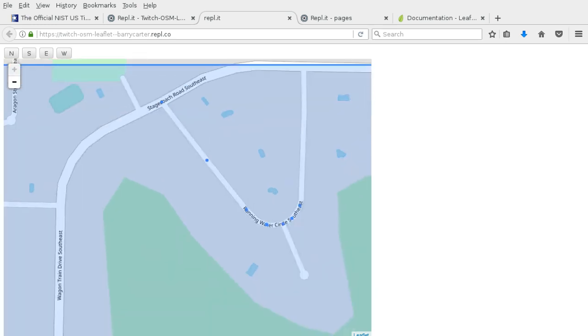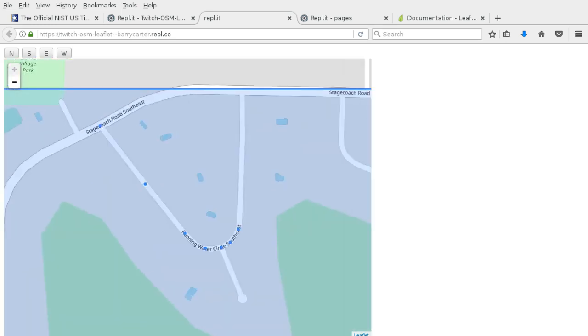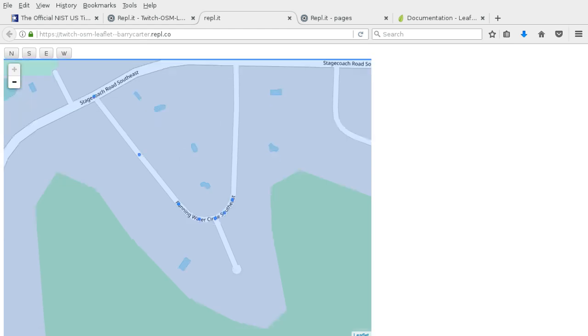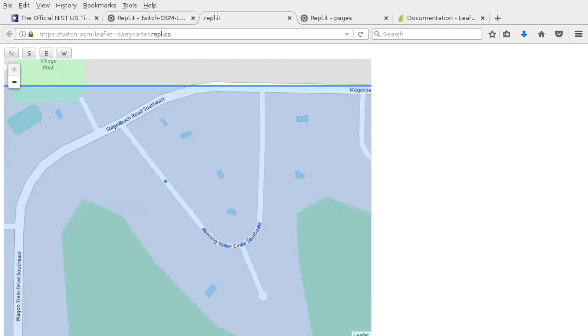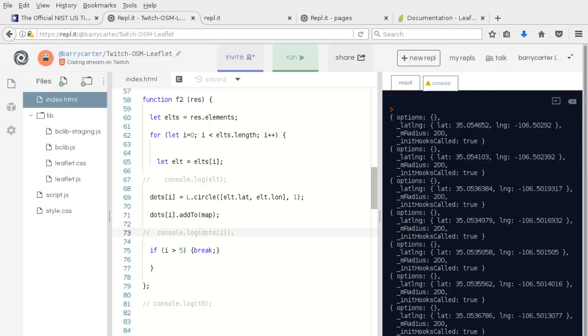Now, these nodes aren't particularly interesting because they're just random anonymous nodes. In fact, the only reason we're ever going to use these is to connect the dots to create a path. And in this case, the path is running water circle southeast. One thing I need to test here is the last time I tried this, there were so many nodes that putting them all on the map slowed things down tremendously. I'll put them all on the map.